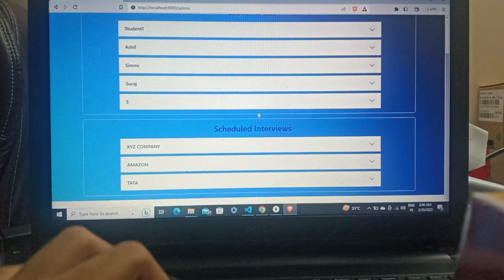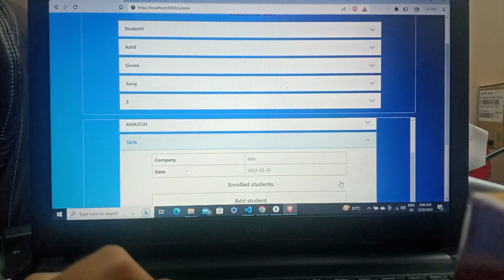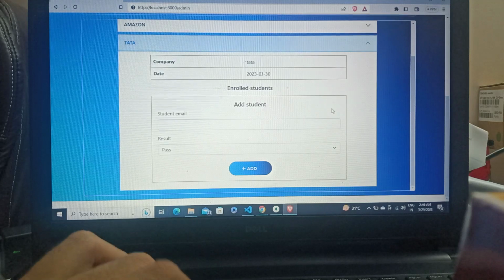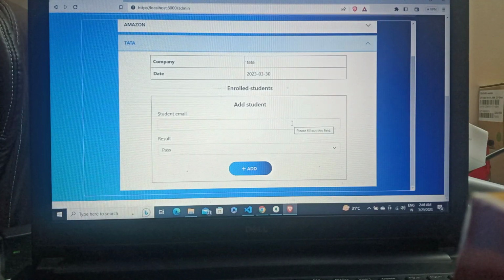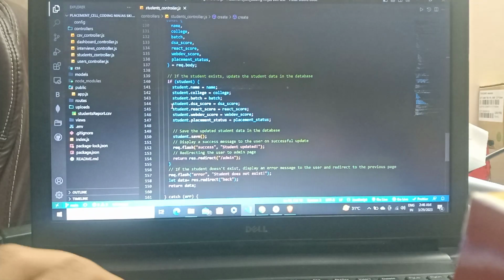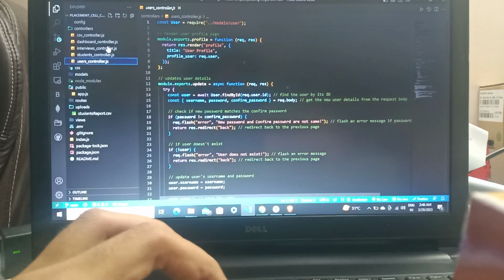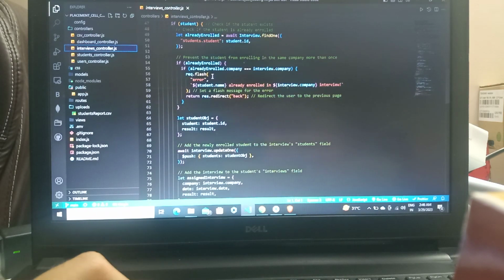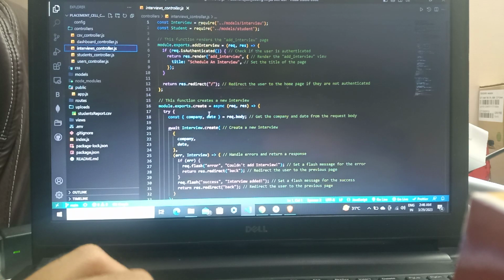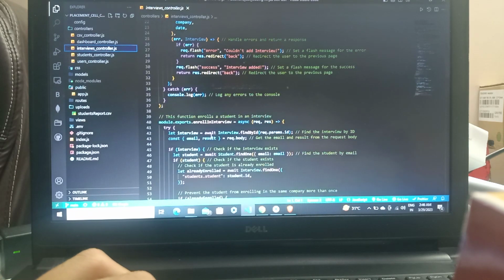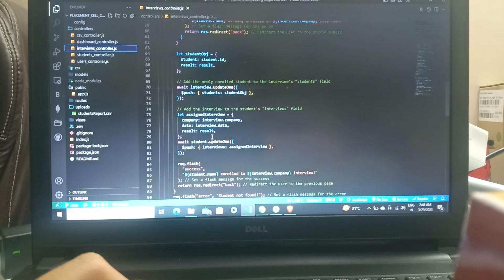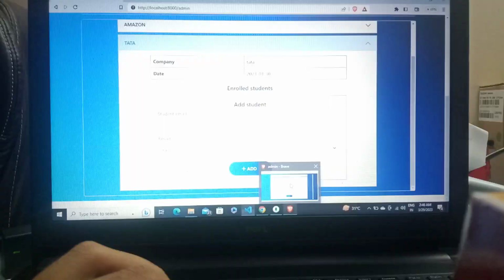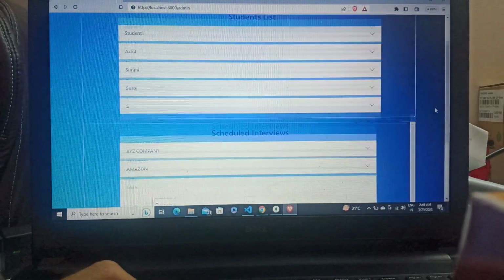We basically saw another company in the scheduled interviews section, named company name Tata, and here I did not assign any students. In the controller folder, let's describe the interviews controller. I commented each line of the code inside. Here I created add interview, which basically adds interviews, and enroll interview to assign a student to an interview. And delocate, this one, just like, I already assigned a student to an interview.